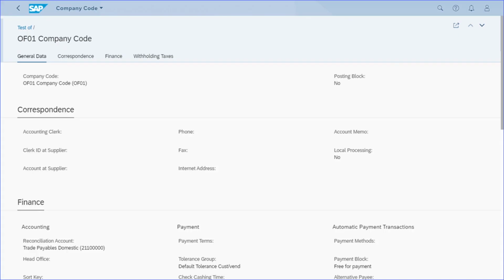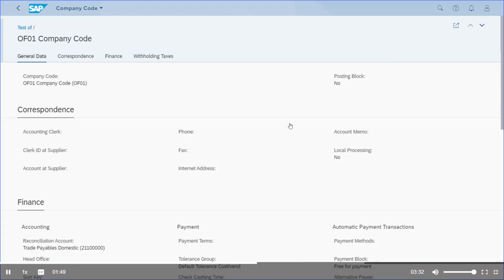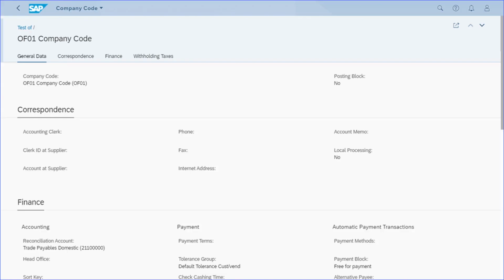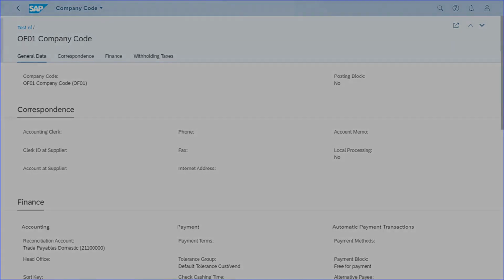Note that if you only put a block on the account at company code level, you can still enter a purchase order and post a goods receipt. However, you will not be able to post the invoice, payment, or process any clearing.